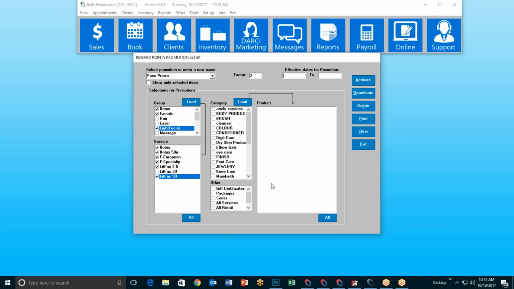I could load them up, choose what I want. The point is by having a factor of 2, my bronze members spend $100, but if it's during this promo and they're getting one of the things that fits that parameter, they'd get 200 points instead of 100. My silver members spend $100. They normally get 200 points, so they'll get 400. And my gold members that spend 100, they normally get 300 points. They'll get 600.